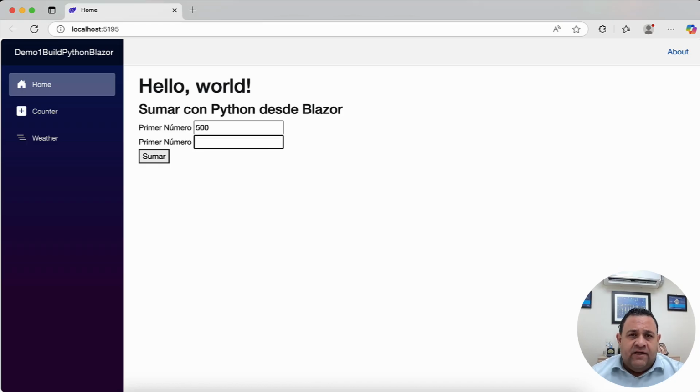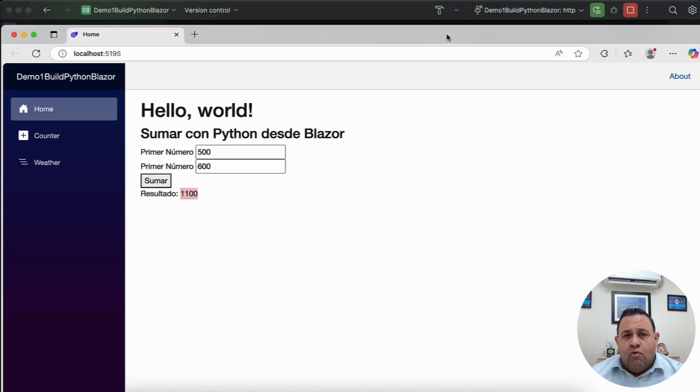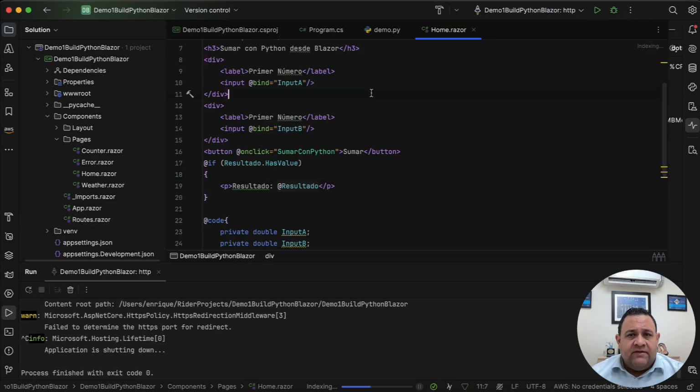Enter the values, and that's it. We have a Blazor web application in C# that interacts with Python code. Okay?